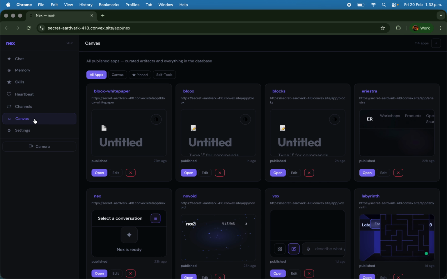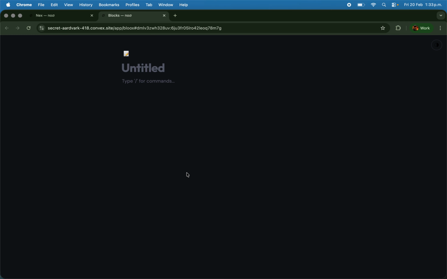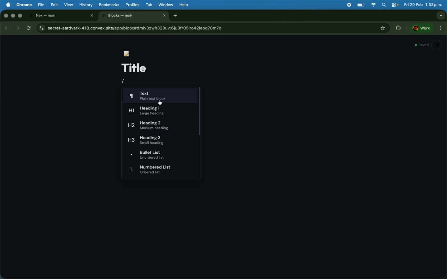So there's a canvas where all of our so-called artifacts, let's say, just to grab a concept that we're familiar with, are stored. And specifically this one called Blooks, I'm going to open it and show you what it is. So basically this is a block editor, and then you can come here and put a title, and then you'll have your comments for all these elements, headings.